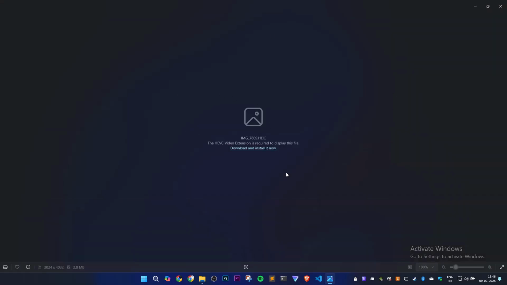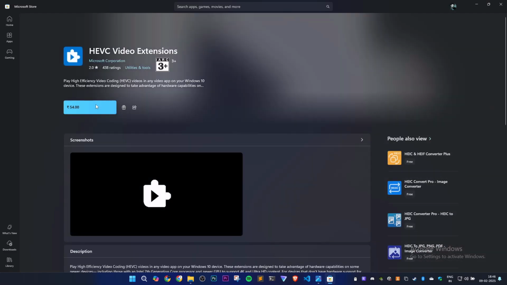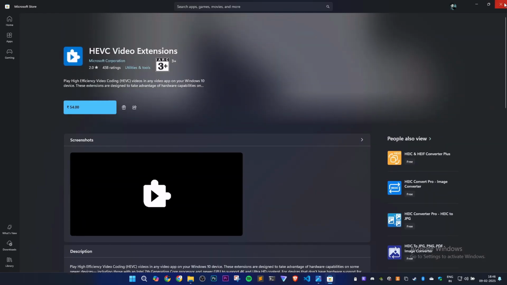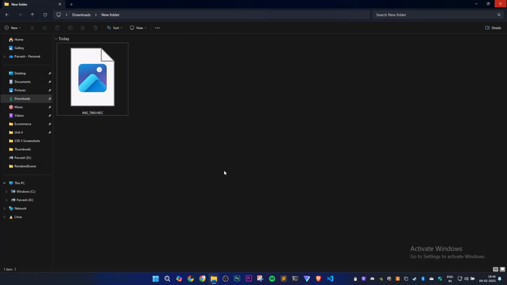So it will say to download and install it now. So we will need the HEVC video extension. So let's try to do this first. Let's click on it, then let's try to download this, guys, to see if it fixes it or not. So as you guys can see, it's not free, it will cost us money. So why, guys, purchase anything when you can just fix this by a very simple step?